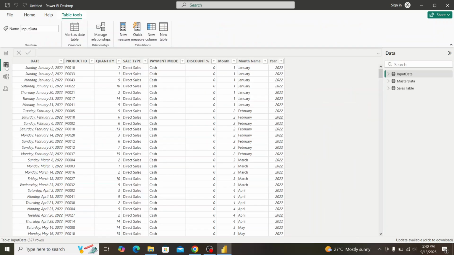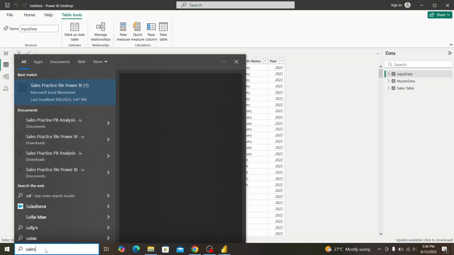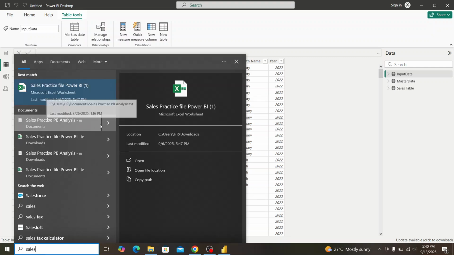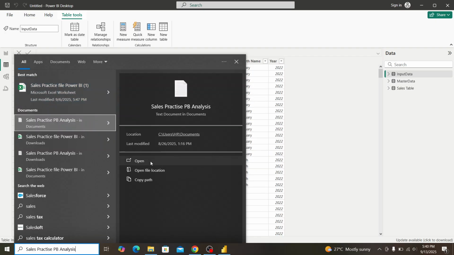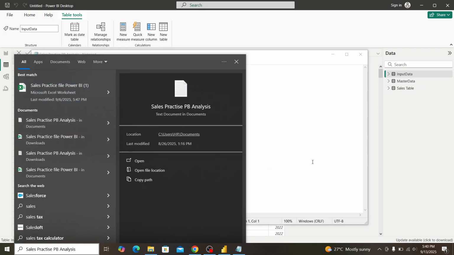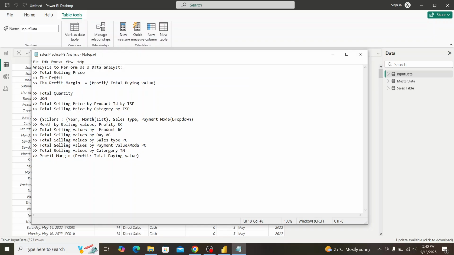Now, the next thing we're going to do is perform some calculations. How do we do this? Remember, we always have a guideline. I'll call it the sales practice file, and I'm going to open it. There are some things they told us to do. First of all, we should get the total sales. It's supposed to be total sales, not selling price. Total sales, the profit and the profit margin. All this will be done in the diagram.